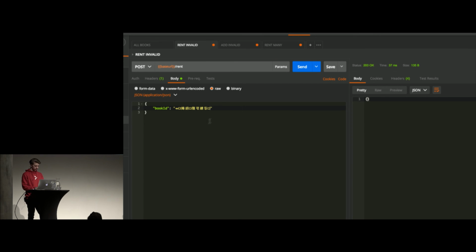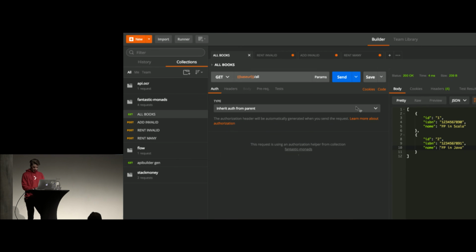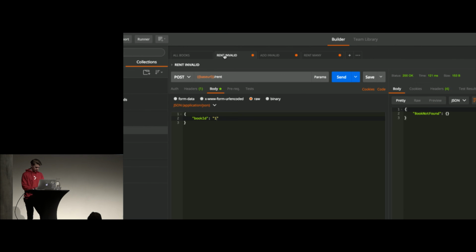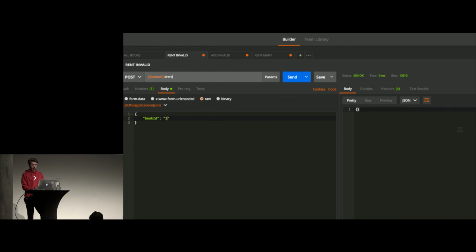So let's try to rent a book. Let's try to rent a book with the ID, like, I don't know, this kind of ID. And the book doesn't exist. So I get an error, book not found. So let's try to rent the first book. I think it had the ID 1. Yeah. So let's try to rent that. And it works. I got unit, which is serialized to an empty object. And if I try again, of course, it's book already rented. And if I try to rent the second book, it's just book already rented.